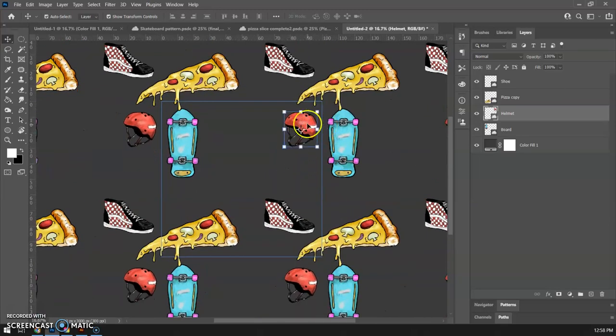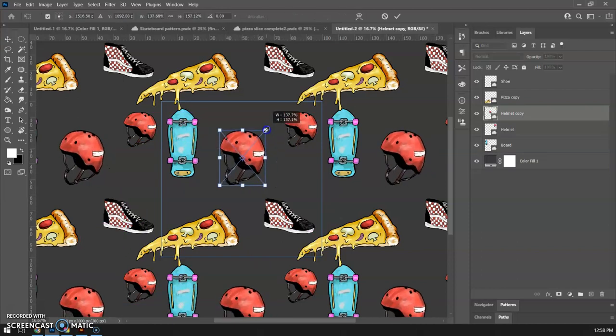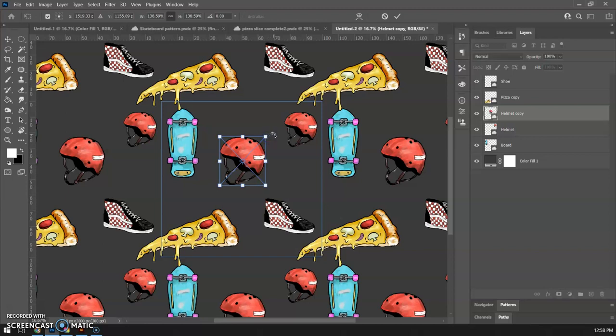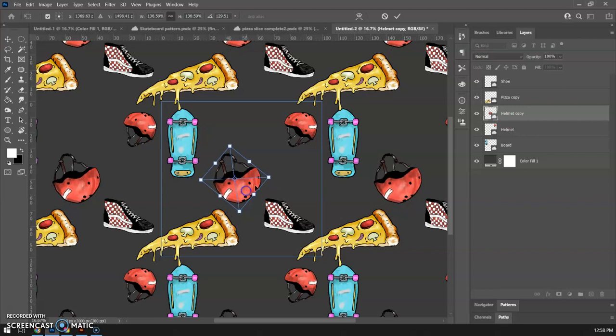Now let's talk about adding some complexity here. So I'm going to take this helmet, and let's say, for example, I want another copy of the helmet. Well, you know that you can copy and paste, or if you hold down the Alt key with the Move tool, I can do that, and I get another copy of the helmet. Maybe I want to flip that helmet, or maybe make it a little bit larger. Maybe I am going to rotate it.